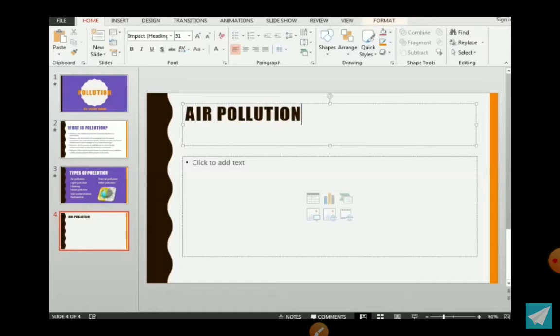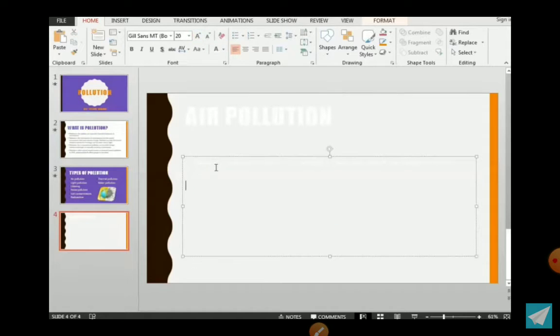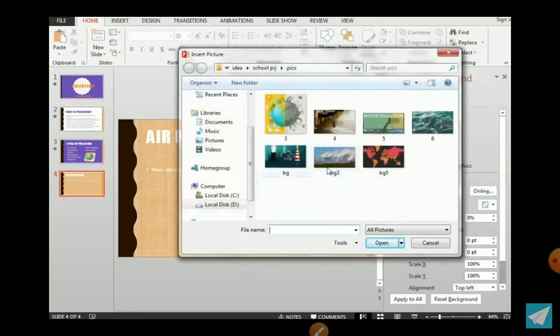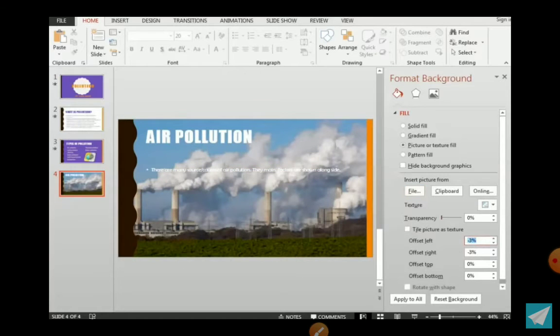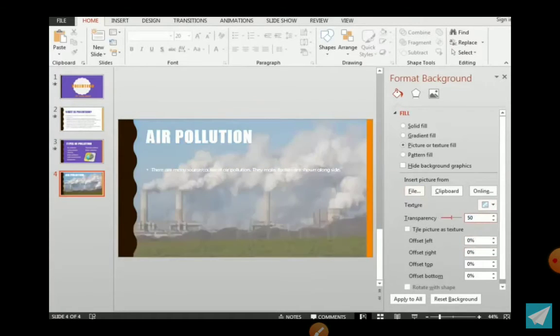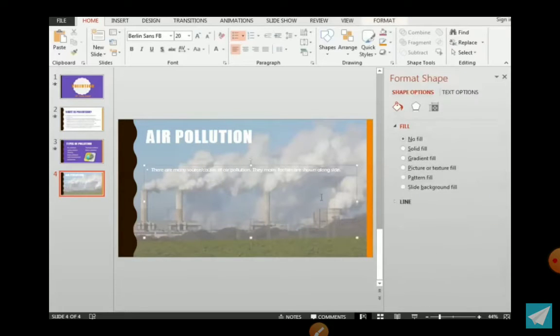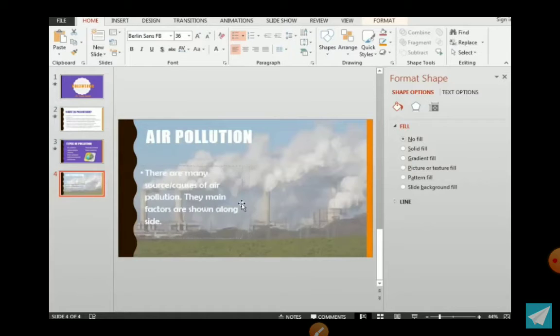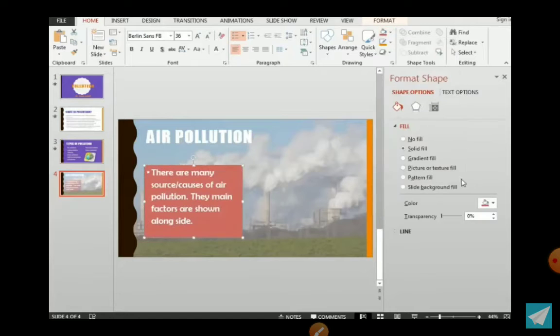air pollution. We will define the air pollution in this slide. Font color, font size, we can apply the background also. Okay, format background, right click, format background, and then choose a picture and then insert, and then you can change the various options that are given here. You can change the transparency also. You can see the background picture is dim now. Okay, you can adjust the text. Font color, background color, transparency.